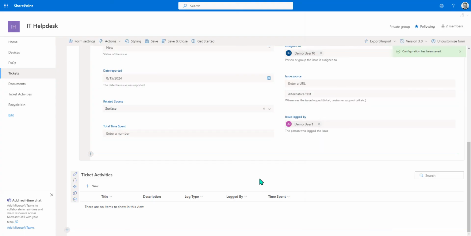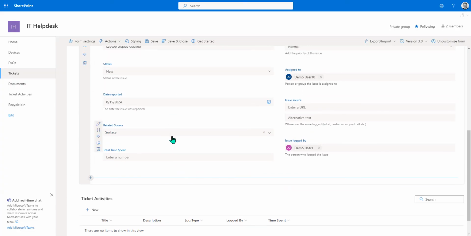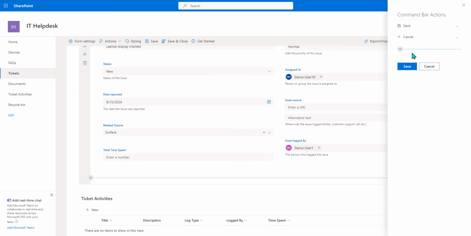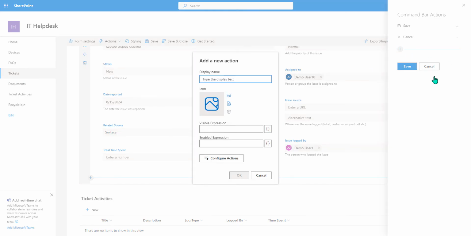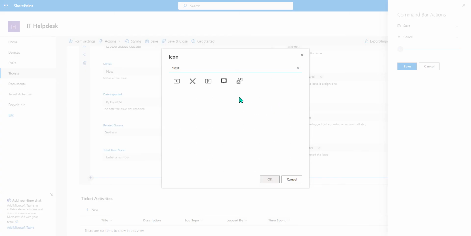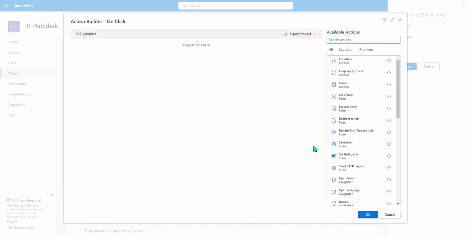The next thing we're going to do is create another action button as well. So this particular form has a status. We can see the status includes blocked, in progress, completed, duplicate, etc. We're going to add a close ticket button so we can mark that as completed. So we'll add close ticket. And we'll choose an appropriate icon. And again, we'll configure some actions.